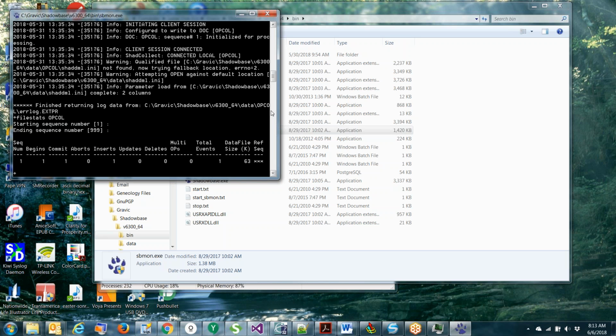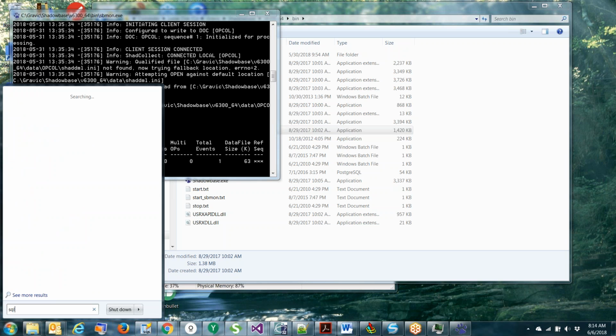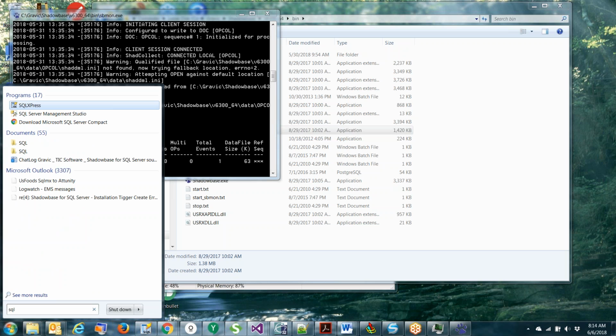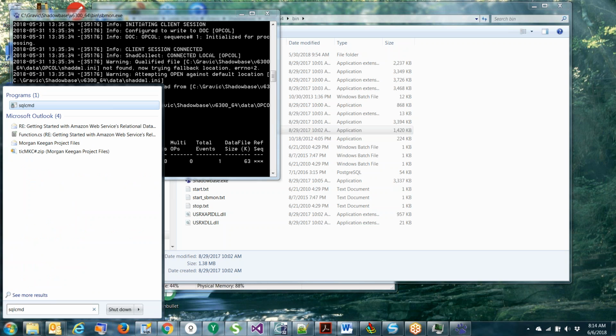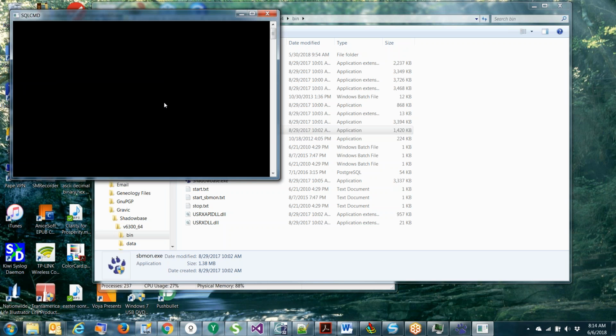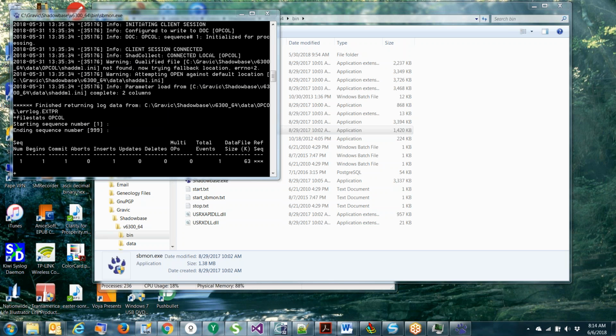We could just log into the database with SQLCMD, and as long as that's still in the system, hopefully that should allow us to continue. SQLCMD. I think so. Let me get the syntax for how to log in directly to the database.